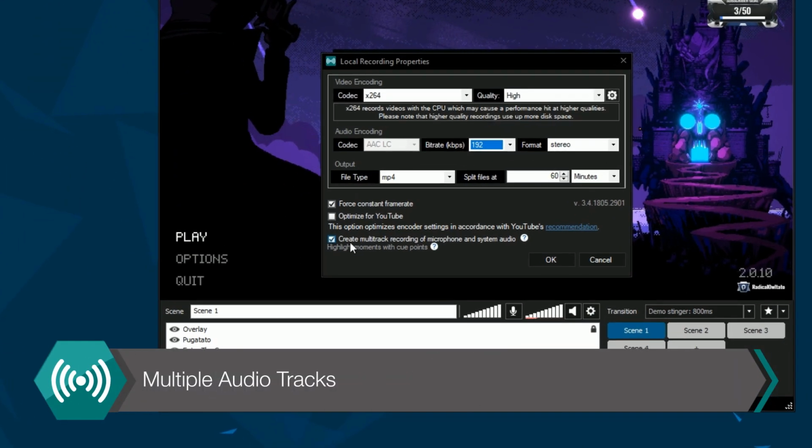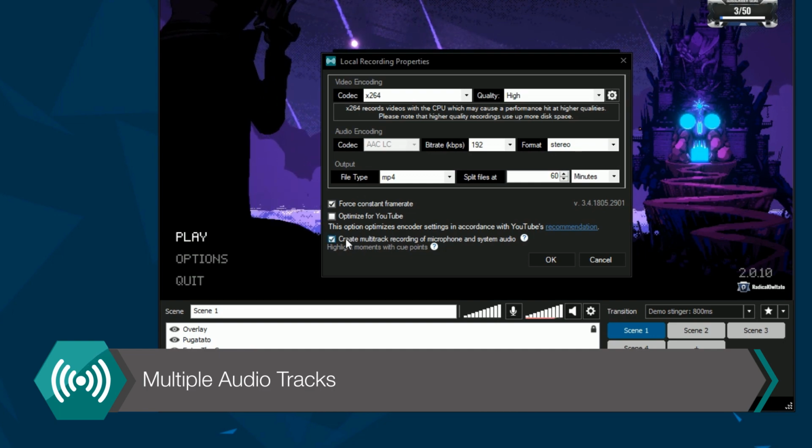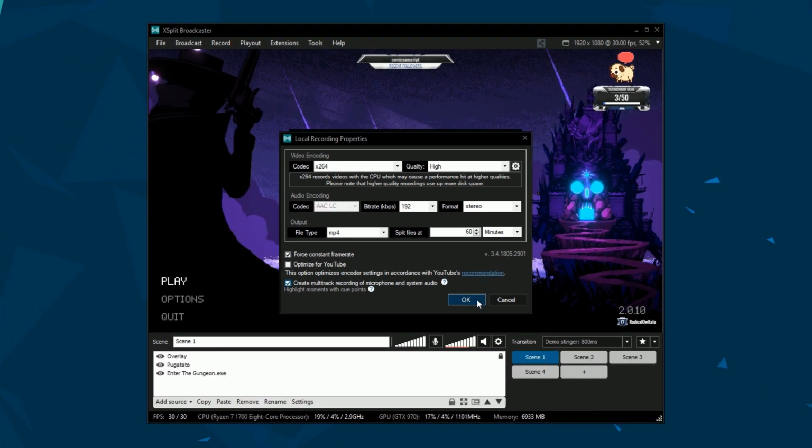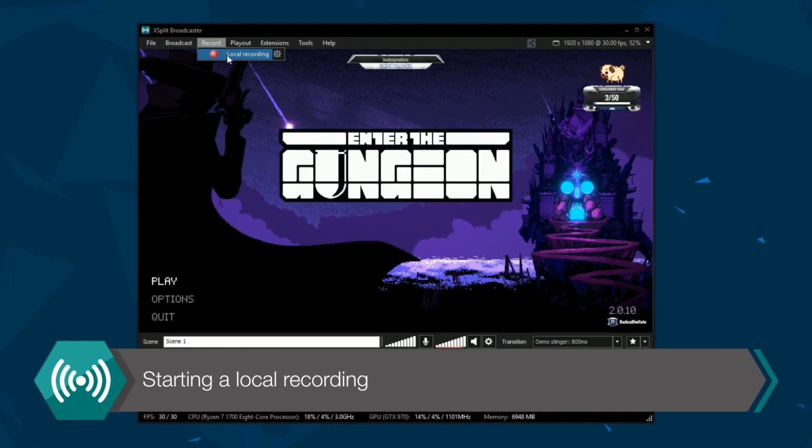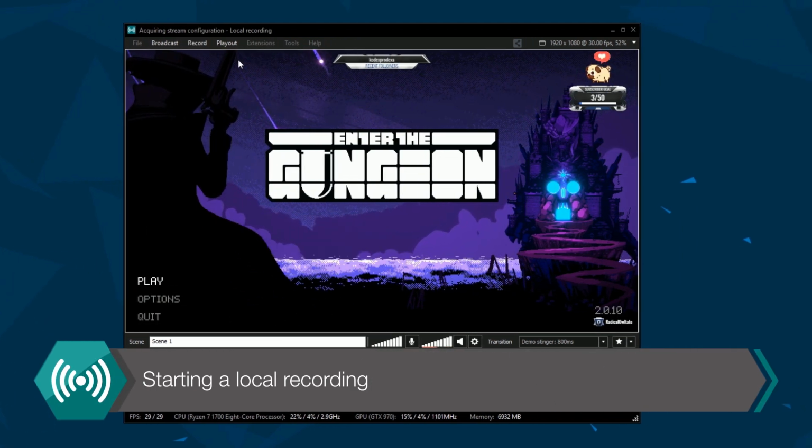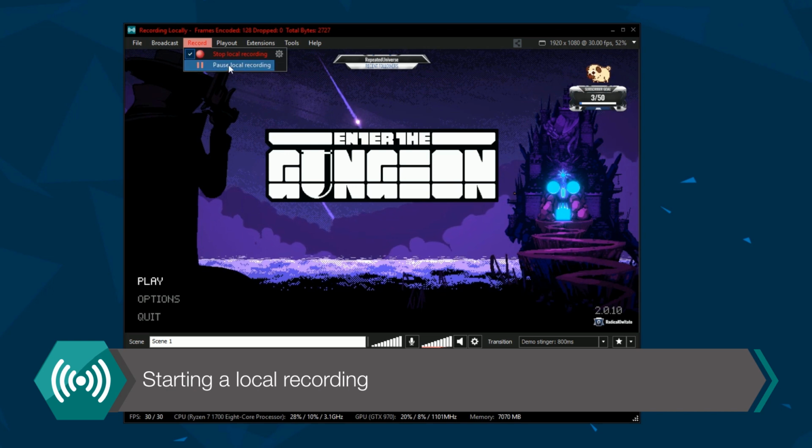XSplit Broadcaster has the ability to record separate audio tracks for microphone audio and system sound. You can enable this option here. You can start a local recording from the record menu. Local recordings can be paused and resumed from the record menu as well.